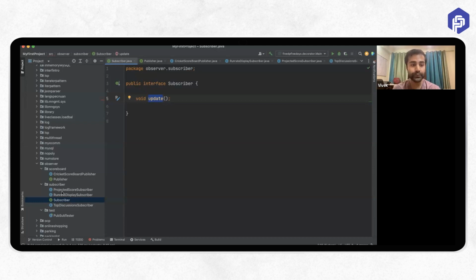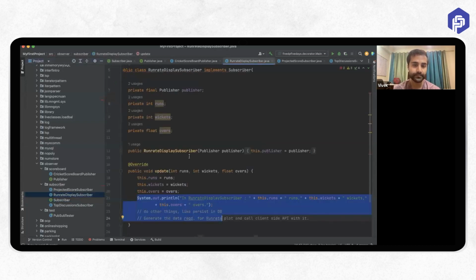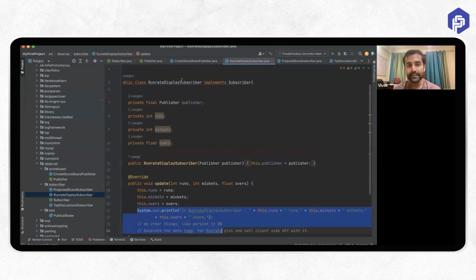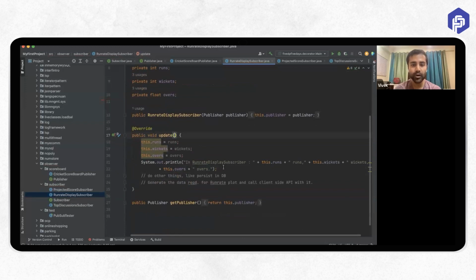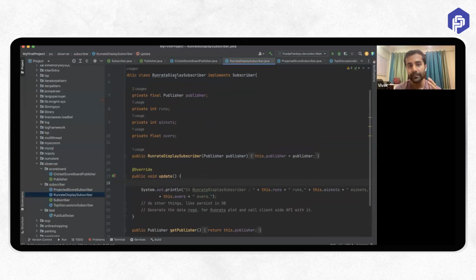So in order to do that, let's say we have a run rate display subscriber. I would say that every subscriber can contain a reference to the publisher also. And because this publisher again is an abstract type, it's perfectly okay to do that. So it can contain a reference to the publisher to which it has subscribed itself. Now, whenever this update method is invoked, the logic over here would be something like this. I would say, hey, what am I? I am a run rate subscriber.